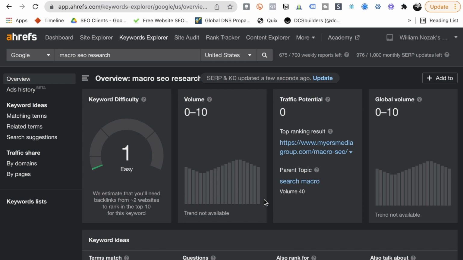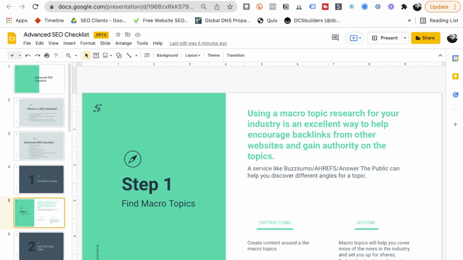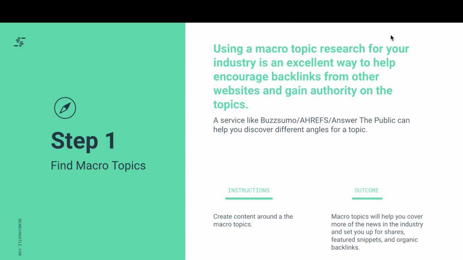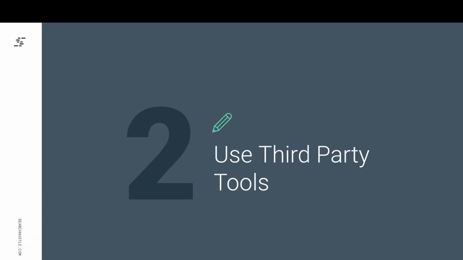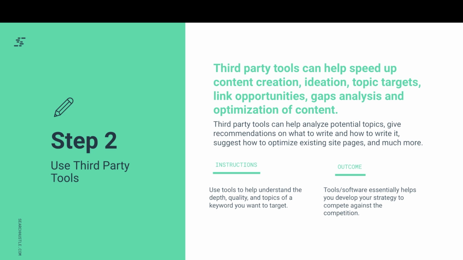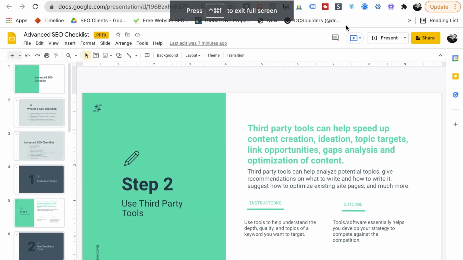But out there, people are really looking for SEO keywords, probably SEO topics, probably gap analysis, content gaps, things like that. When we're looking at the categories, this is what we need to find so that we can build a robust content strategy. So find macro topics. Use third-party tools. Like we just showed you, third-party tools can help speed up content creation, ideation, topic targets, link opportunities, gap analysis, optimization of content.